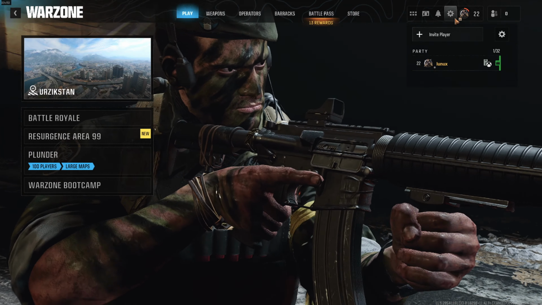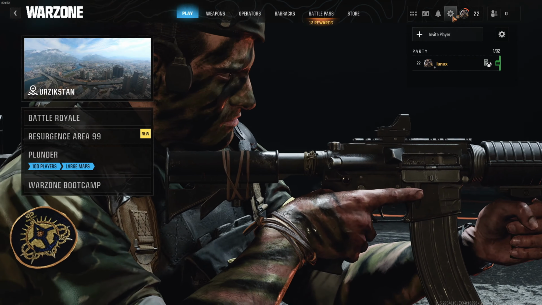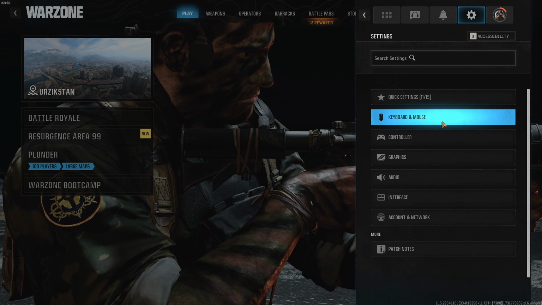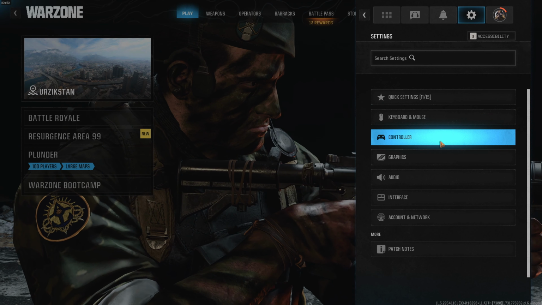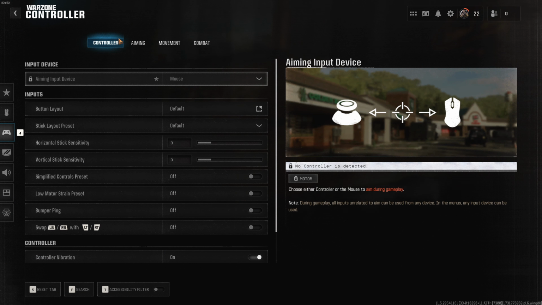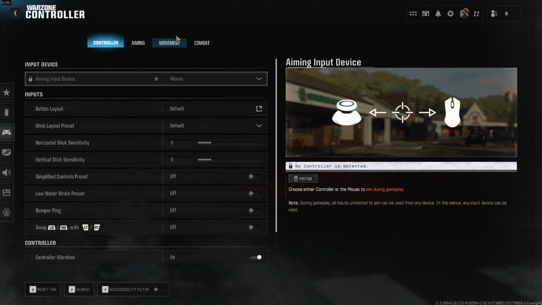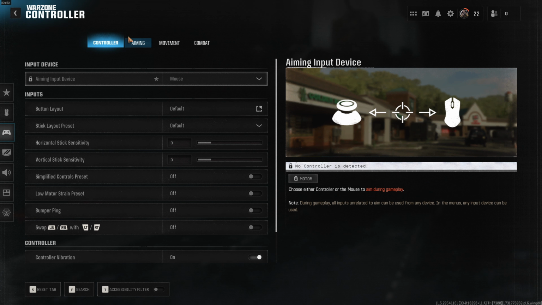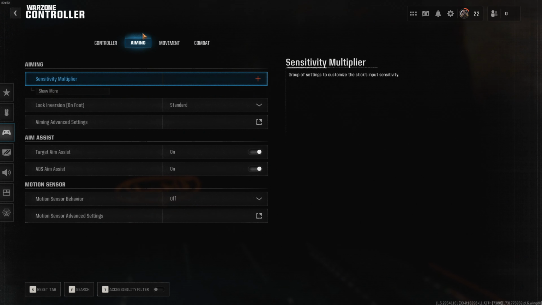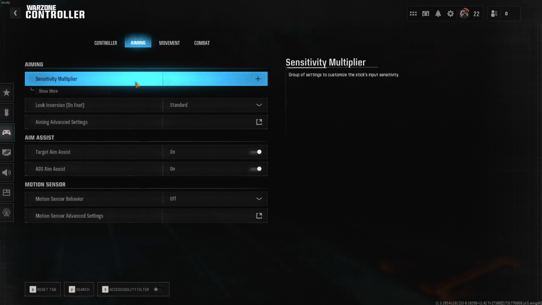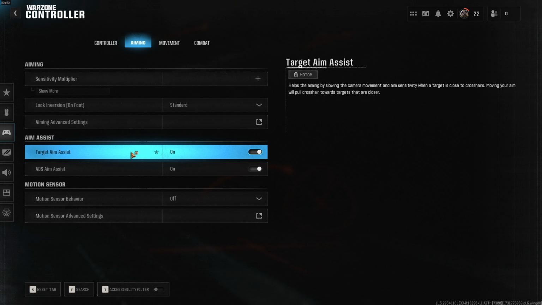So first go to your settings wheel on the top right corner, then go down to this third option, controller, and now you have 4 different main categories: controller, aiming, movement and combat. We want to go to aiming and then go to the second big option, aim assist.